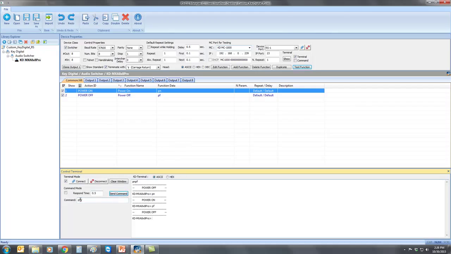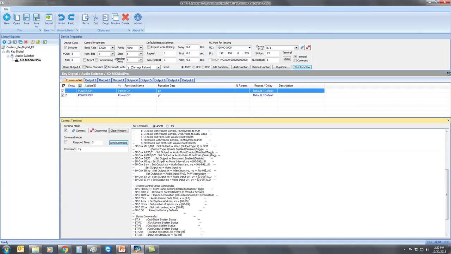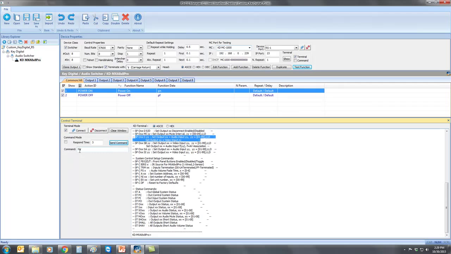And how about a very lengthy command? Help, the letter H. This responds with every single possible RS232 command we have. Let's go ahead and make this 3 seconds long and send the command. Send the help command and look, there we are. Much, much lengthier now, isn't it? So let's drag this up so I can see all these commands. Here's that switching command we saw earlier, output XX to audio input YY, for example. So help is actually a very valuable command, and we always put that in the Key Digital Matrix products and RS232 controllable products. It shows you all the commands you can send.